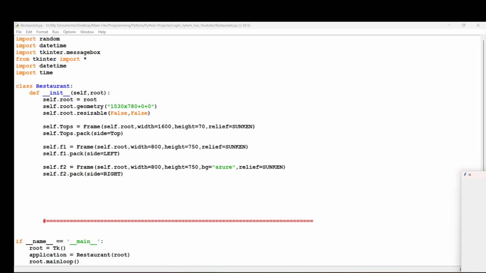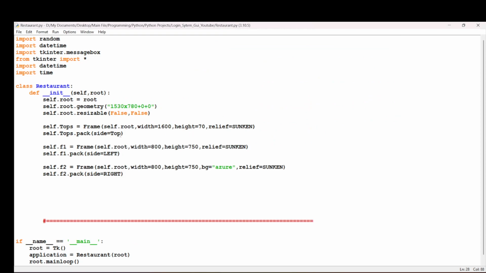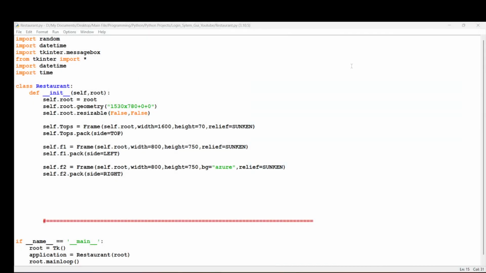So we can see that we have an error. Top is not defined. Did you mean TOP? It should be capital. Alright, I think that's it. We can run it. And we can see that it's working. So yeah, now first actually we have to make the title.